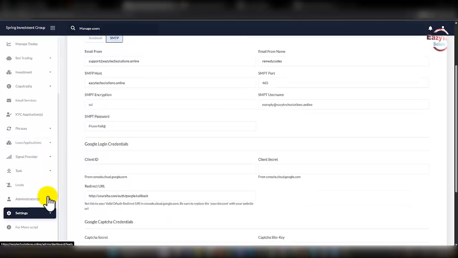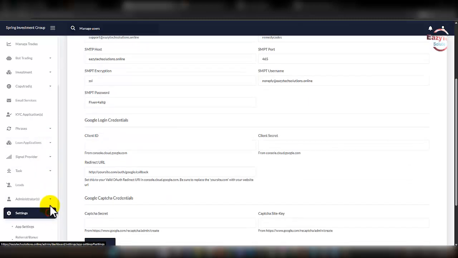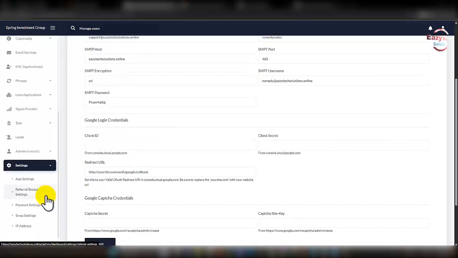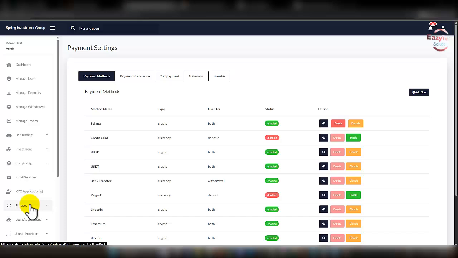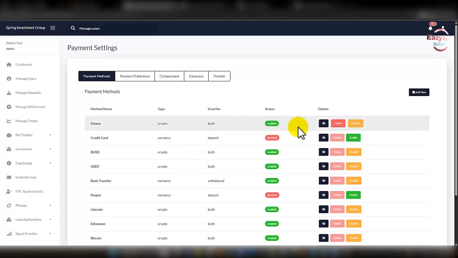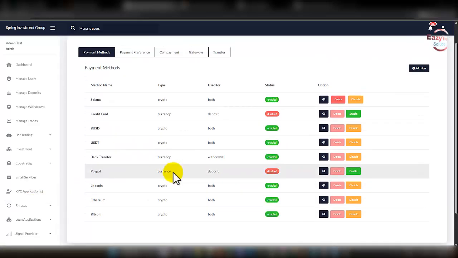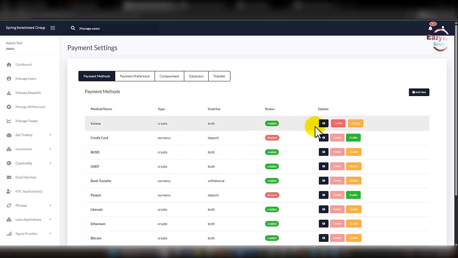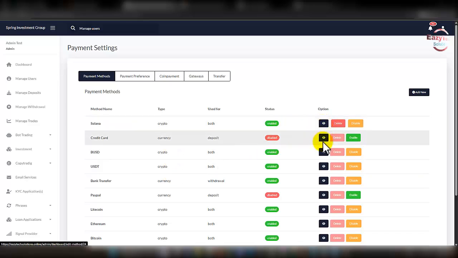So the next thing I need to show you guys is how to change the payment settings. You can change the payment settings from here by clicking on these payment settings. Okay, so those are the available payment settings on the site right now. So you can decide to disable the available ones, or you can edit the available ones, or you can decide to create new ones.